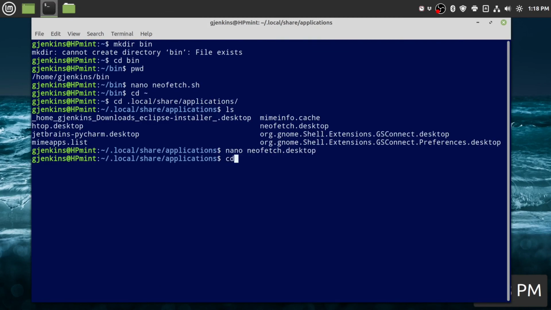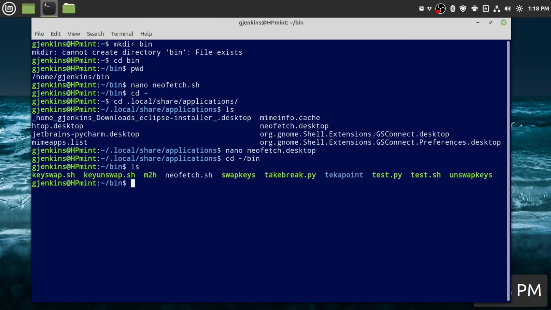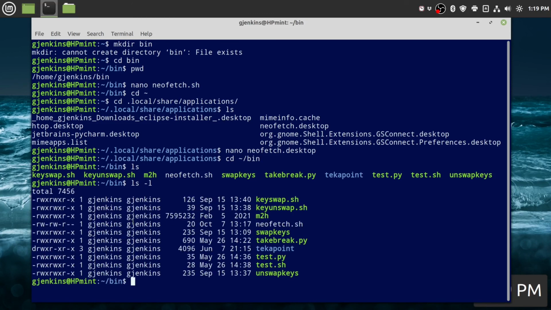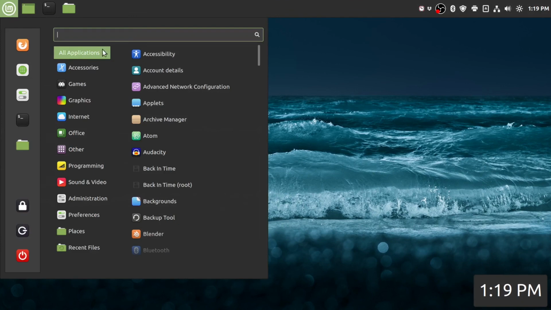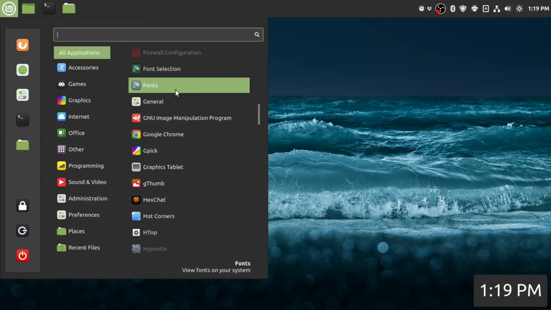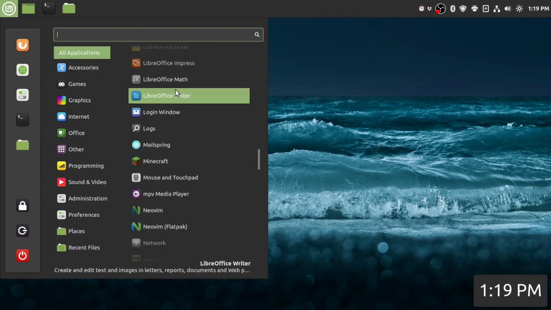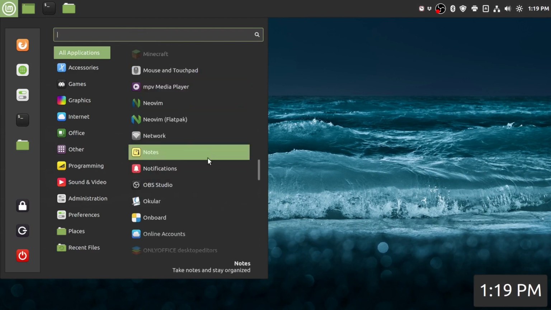I'm going to go back to my home folder slash bin. And then I'm going to list ls -l and look for neofetch. And you'll see here it doesn't have x's in the permissions. We have to add those. So the way you add that, you just say chmod plus x neofetch.sh, and that'll add the x's to it. So now it's an executable file. So everything should be set up, so let's try it out. I'm going to close the terminal and go to all applications, look for neofetch. See it?